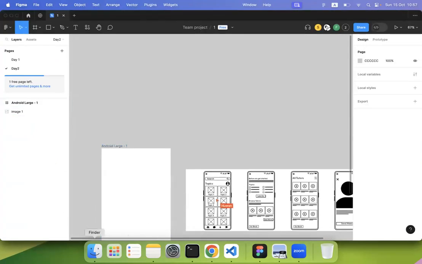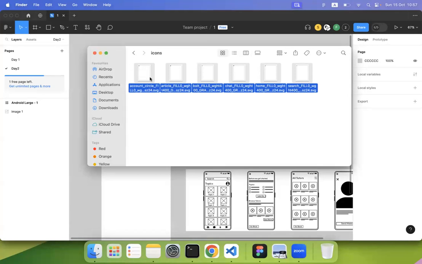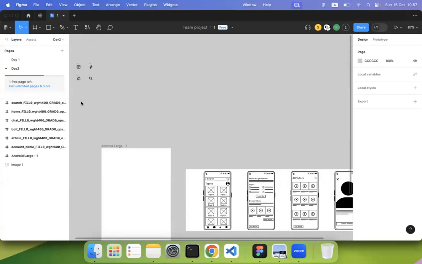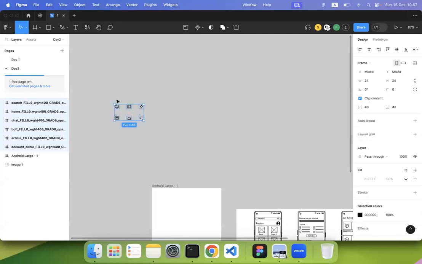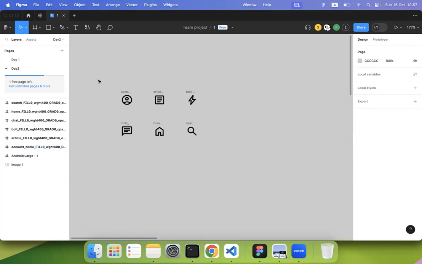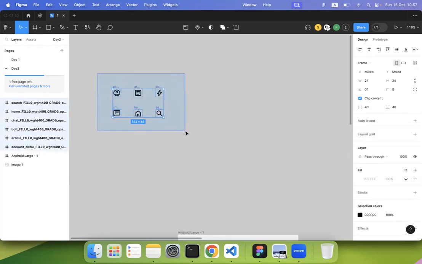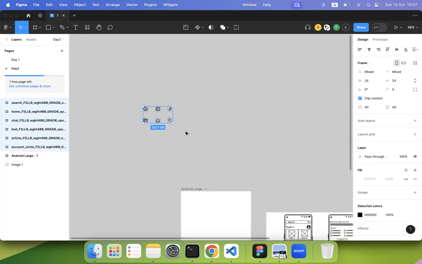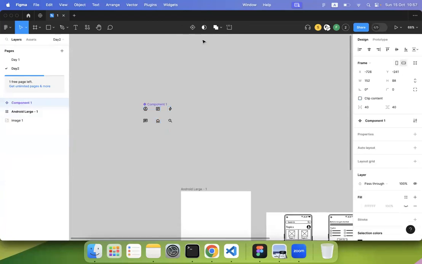We can easily drag and drop those in our screen. Now we have all the icons required for our design. We can call these atoms. So what I'm going to do is I'm going to create a component for those icons. The first thing I need to do is I need to select all of them, and then create component, and we can call it icons.